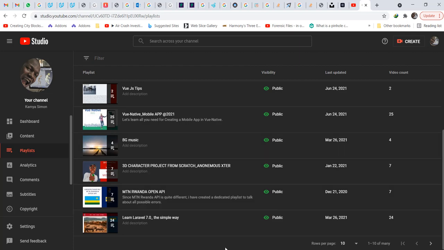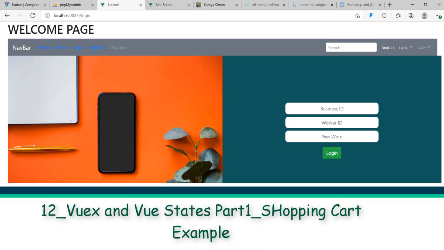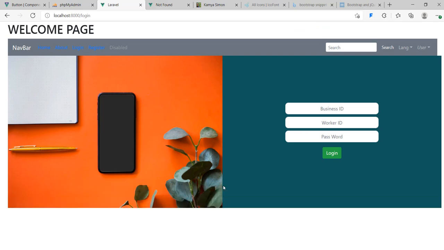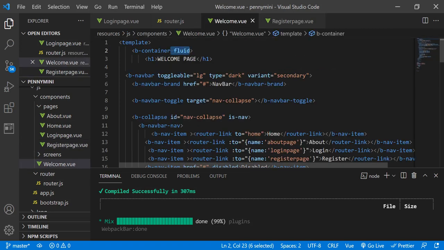Let's go ahead and see what we have today. Today I'm going to be looking at how to set up Vuex and how to use it. Basically, I'm going to create a simple cart, and that cart is going to be on the main page here. I'm just going to go to my welcome page, and I change it from main page and call it shopping cart maybe.